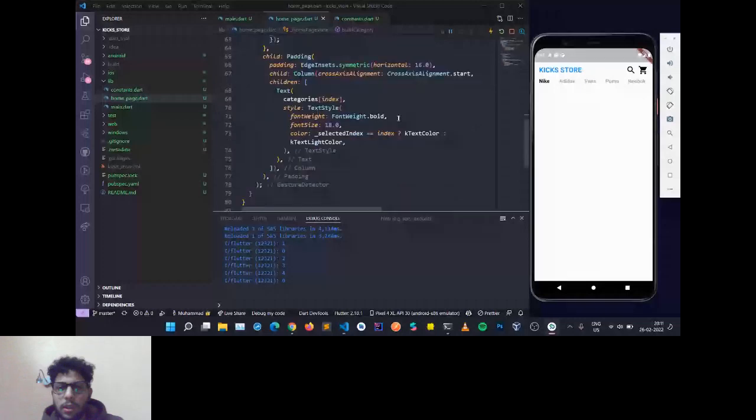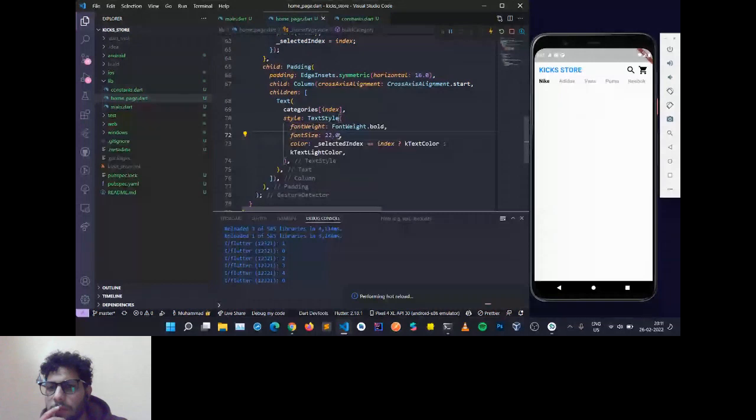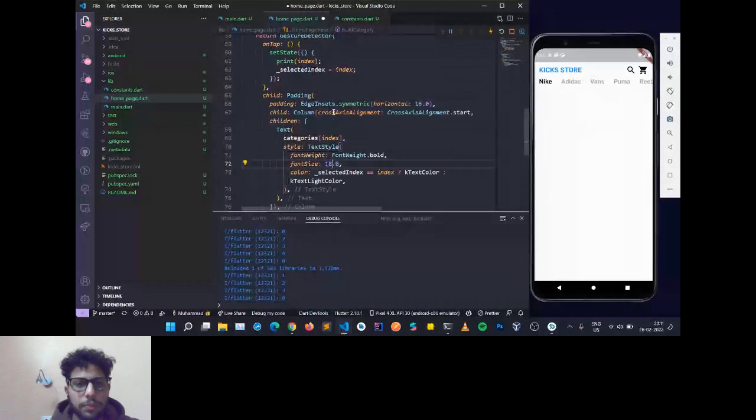Now, what else can we do? I think we should increase the font to 22. Let me see if it looks nice. Yeah, now you can see the scrolling feature because it has occupied a width greater than the phone's width. Now you can see there is a scrollable feature also, and you can also tap on each item. Now this looks good till now. Let me change it again to 18, and also let me remove this print statement.